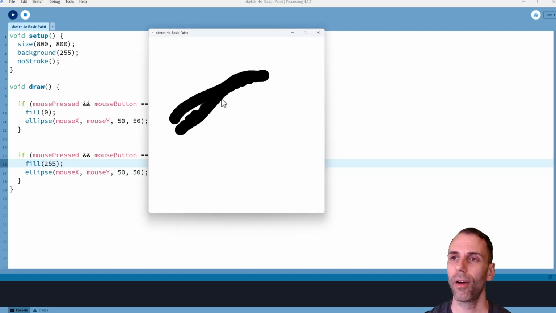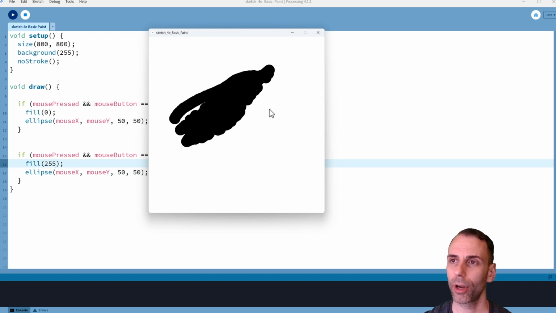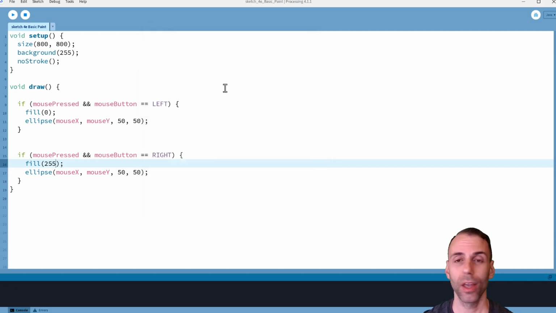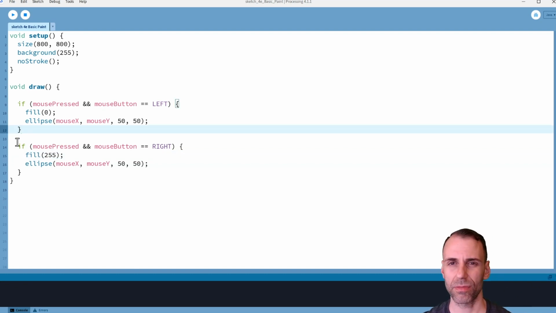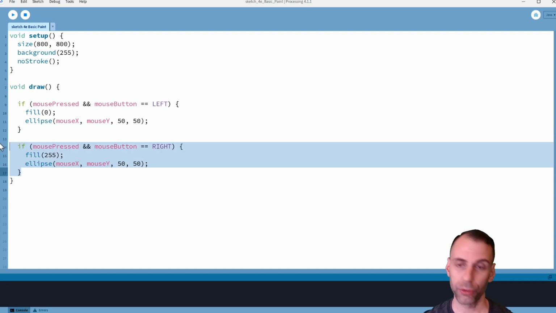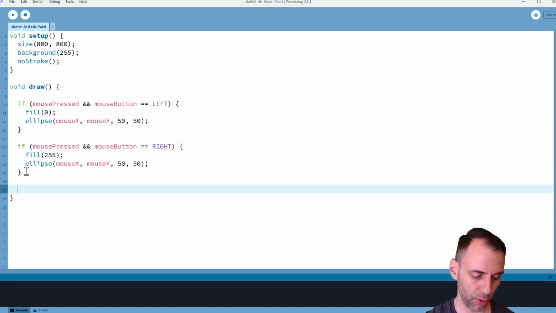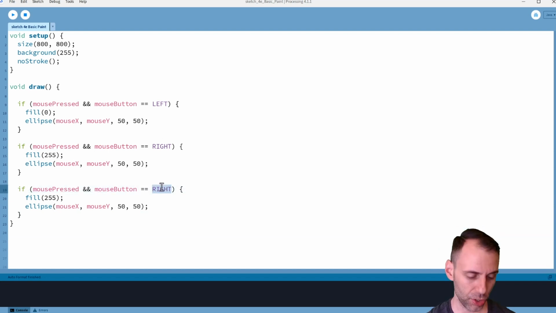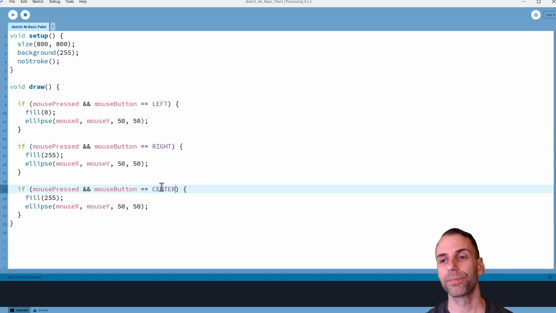Okay, so now left click and drag. I have a black paintbrush. Right click and drag. I have my eraser or white paintbrush. Pretty cool. Okay, now the multicolored paintbrush. I'm going to do this in a cheap way. First of all, let me get rid of that space. Now Control C, and I'm going to Control V here. Control T to line it up. And now I'm going to change this to CENTER.